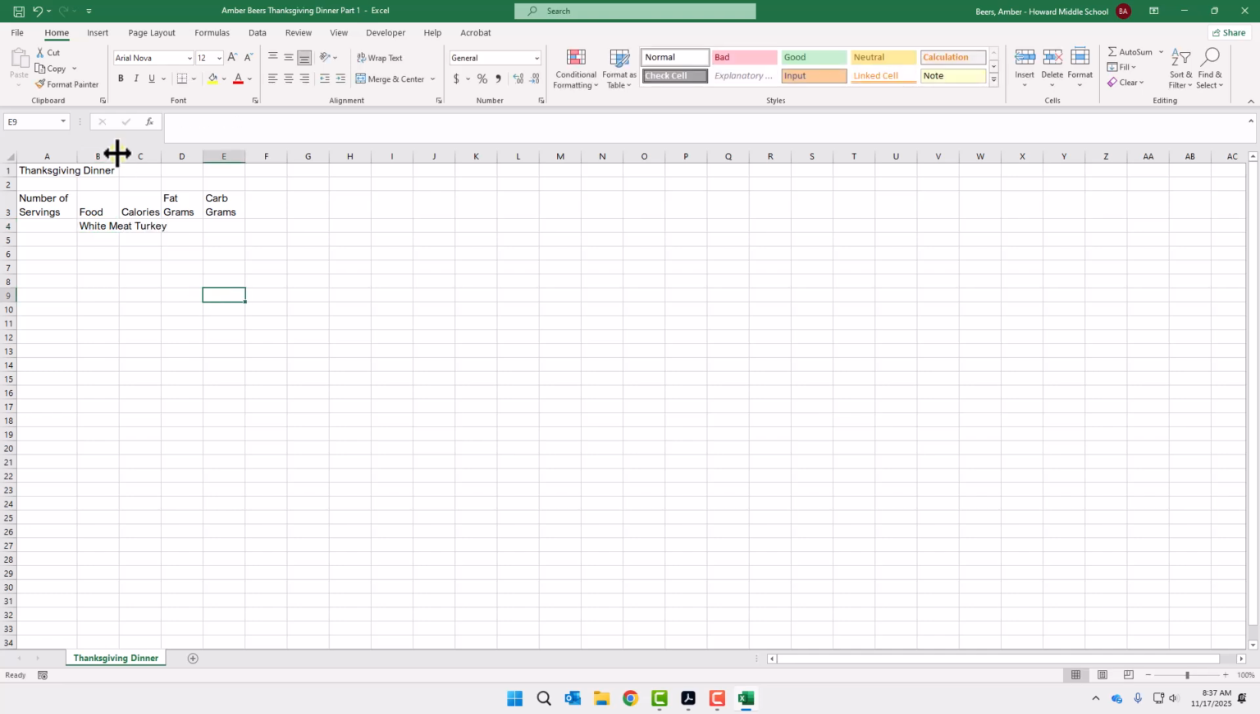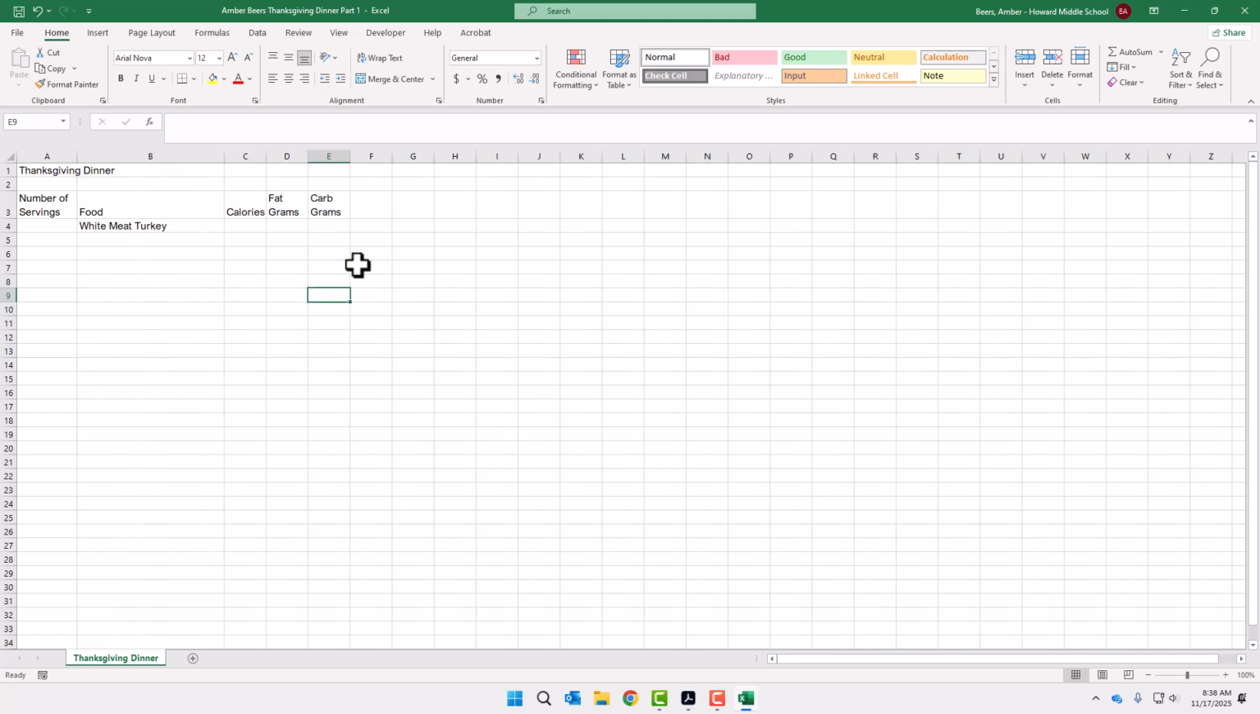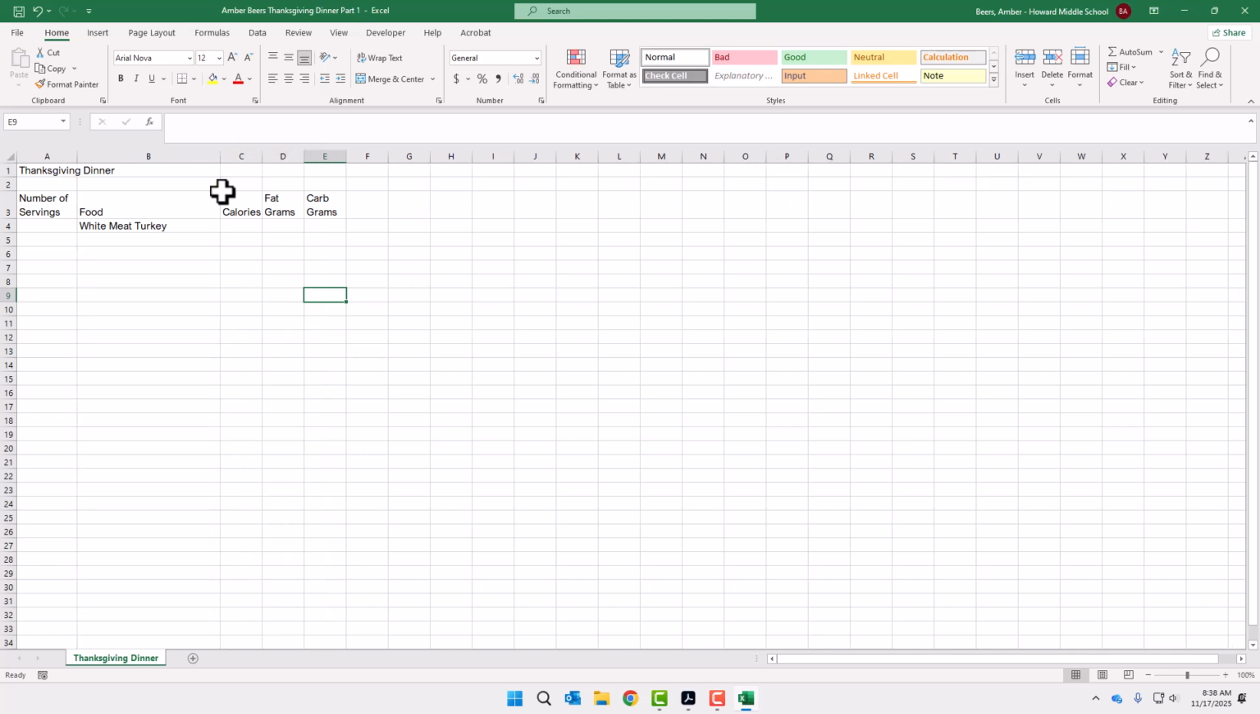So what I would do is go ahead and click in between B and C and make that column wider. So to make a column wider, adjust the column width, you just hover in between the letters and you drag it once your cursor is the outward arrows.